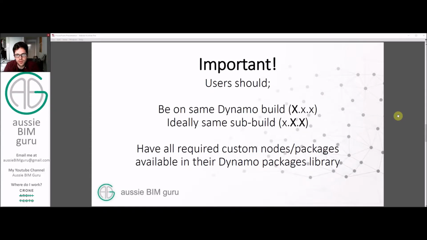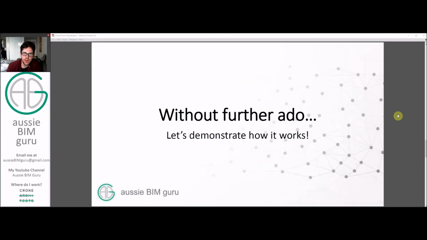But it's important that all users that use Dynamo Player for your scripts are on the same build of Dynamo, which is usually the first number. So if you're on version 2 of Dynamo or version 1, and ideally the same sub build as well, so 2.0.2 for example, which is the latest build that is stable. They should also have all the custom nodes and packages that you've used to build those scripts in their library. Otherwise it will fail to run the script, because essentially the script goes into Dynamo and executes the script for them. So without further ado, we'll do a demonstration of how this works.